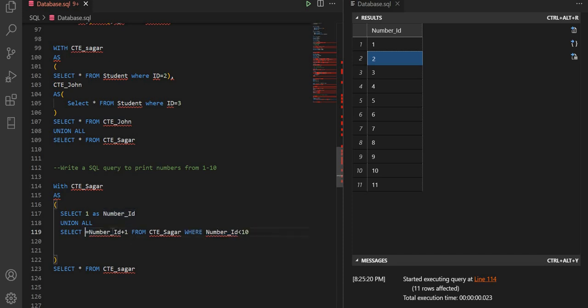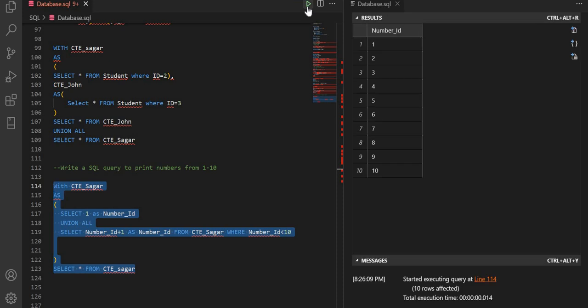Okay. What I can do is I can remove this, and we'll see whether it will work or not. See, sometimes we forget the syntax. Now see, this is the correct one.